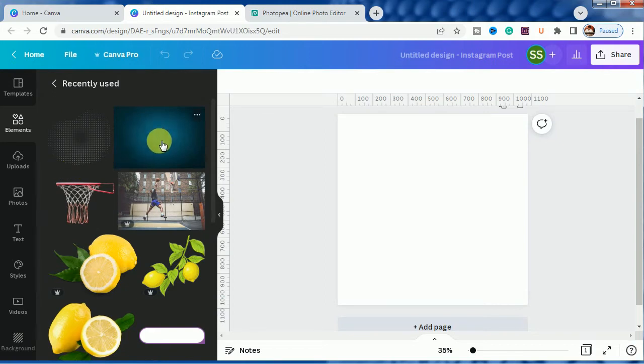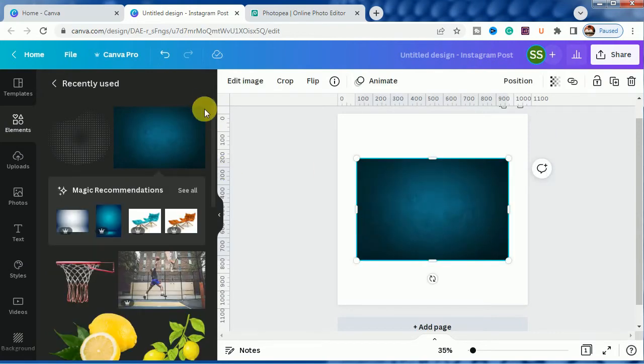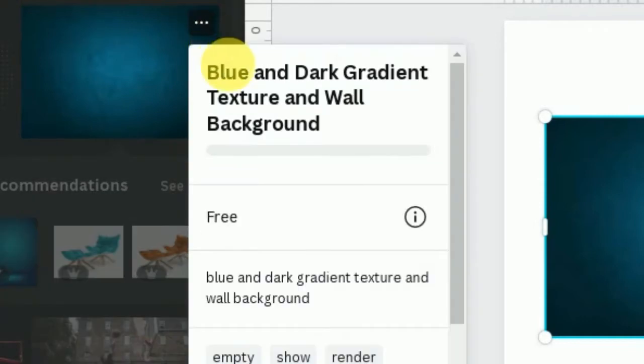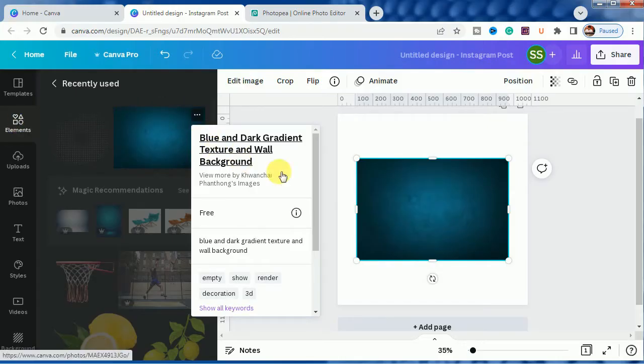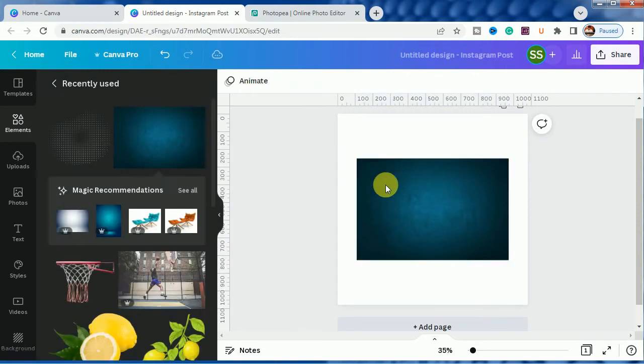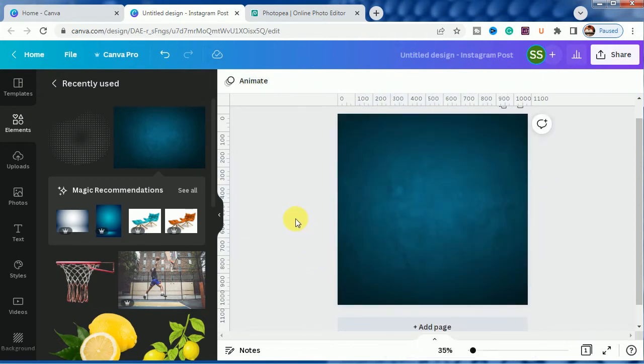So first I will use this one for the background. So as you can see, it is the blue and dark gradient texture and wall background. So you can directly search it in here as gradient, or you can directly type in this whole keyword and just search it and get your image. And as you can see it is absolutely free to use. So I will just right click it and set image as background, and I will do no change here.